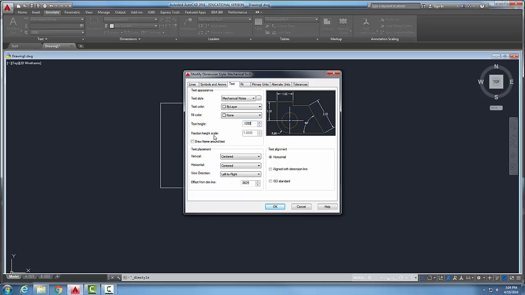The fractional height scale, if this is set to an architectural units, then we can set the fractions. The fraction should be 1.0. In other words, we're making the text height the same as the letter height. If you set this less than 1, the fraction will be smaller, and that's not recommended. Many companies will actually use 0.70, 0.75, but the recommended size is 1.0.